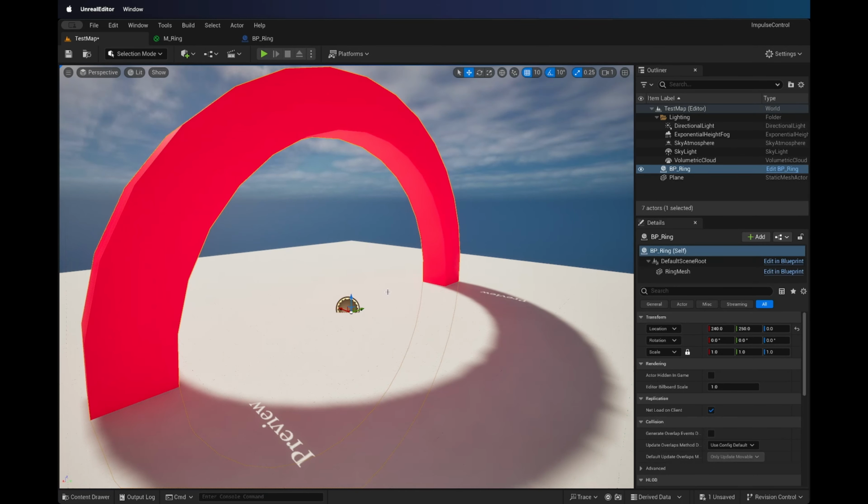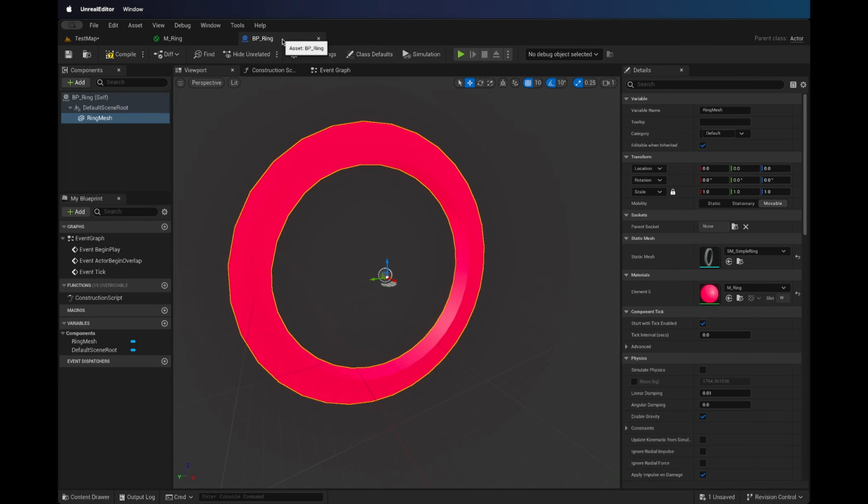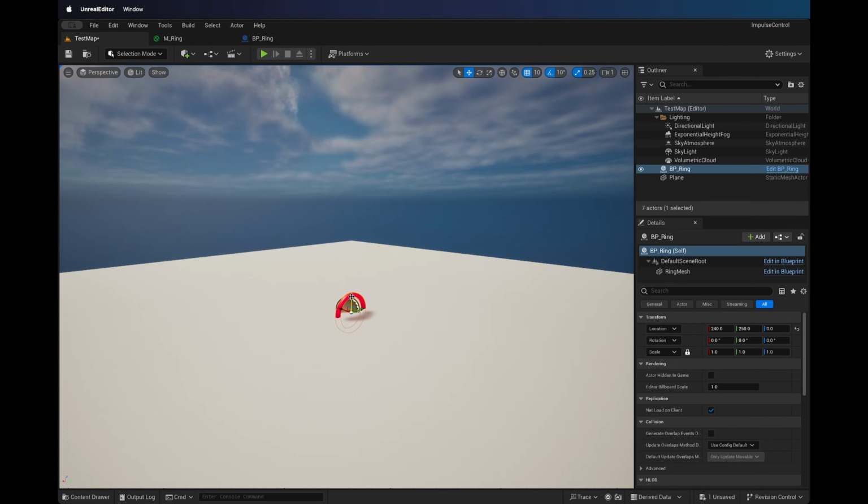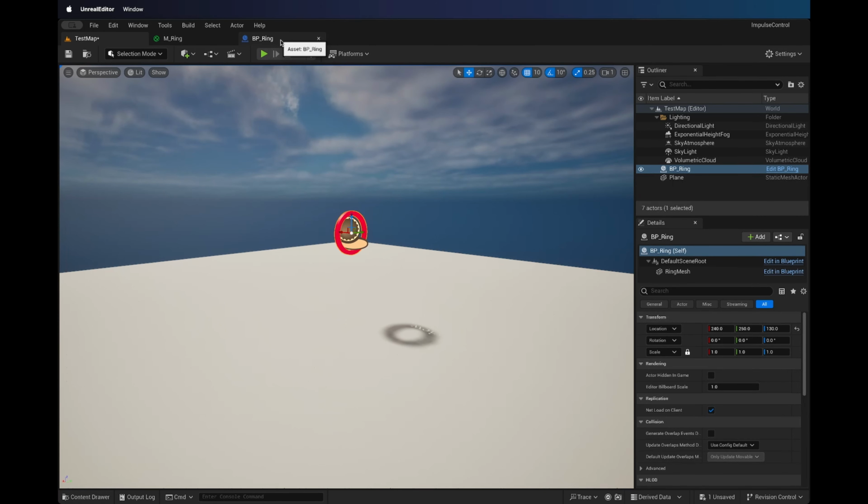And we can see it is still way too big. So I'll go back to my BP ring, and I'm going to change the scale of the static mesh to be 0.1 on all axes. And click save. And there we go. We now have our static mesh attached to our blueprint.